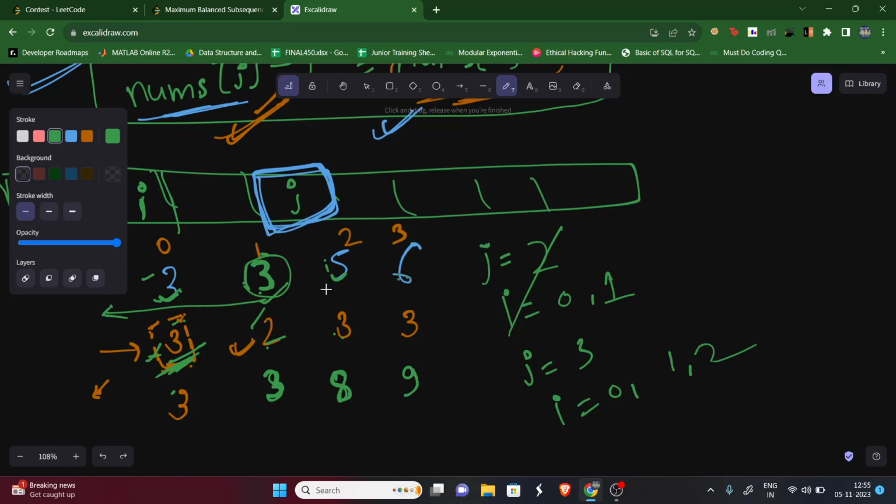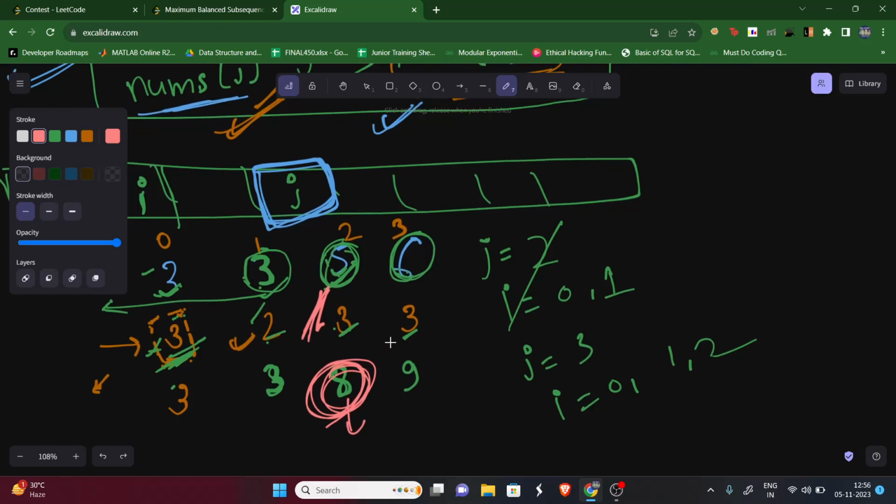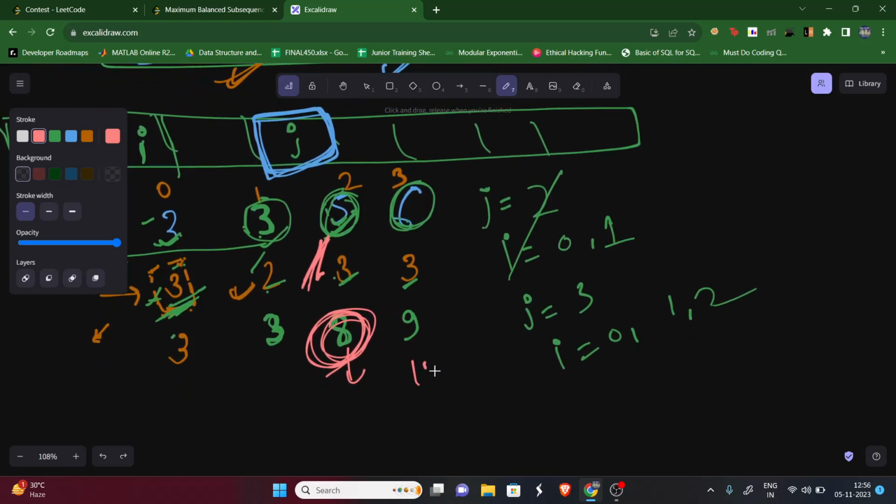But if we select this second index, can we put this third index after the second index? We'll check. Yes, 3, and here we have 3. Now 3 is greater than or equal to 3, our condition is satisfied. So that means we can put this element after this element. And we know that if we are at this second index, we have maximum sum possible as 8.